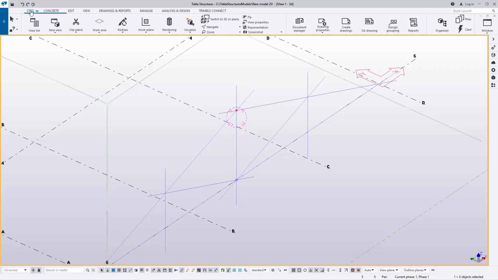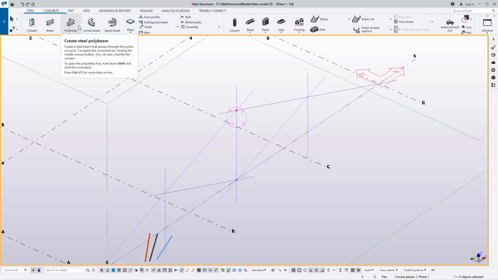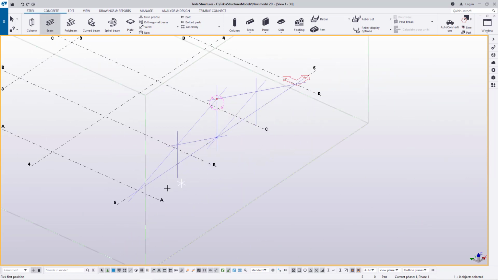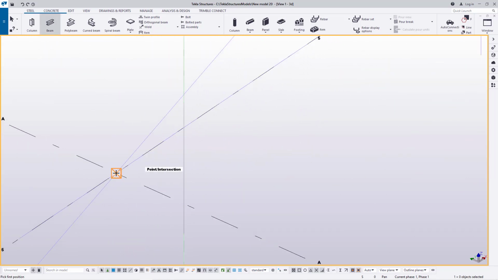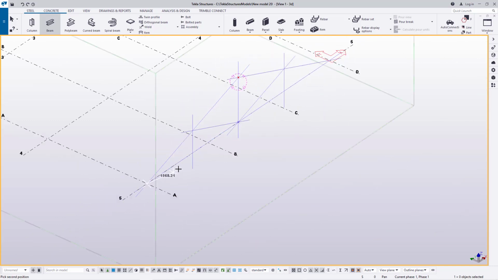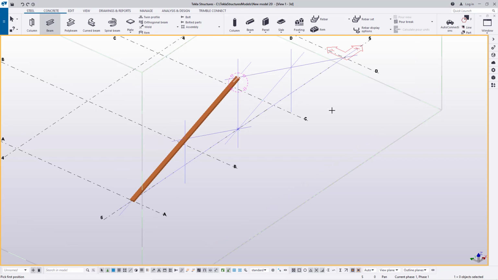Now I'll come to Steel here, because normally Tekla Structures is divided into steel and concrete. So timber falls under steel. I'm going to use Beam under Steel, and I want to define my rafter from that end going all the way to this end, and I'll terminate it right there.